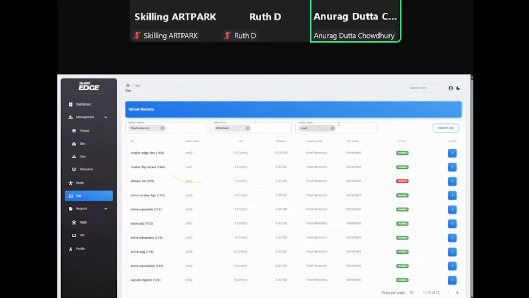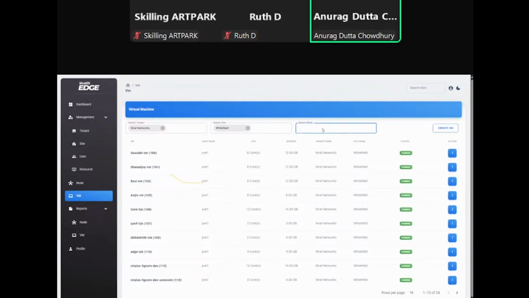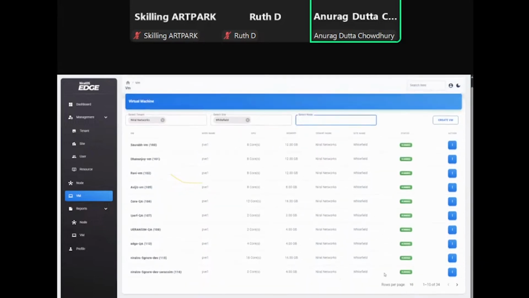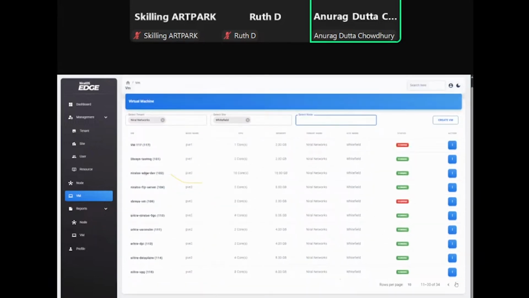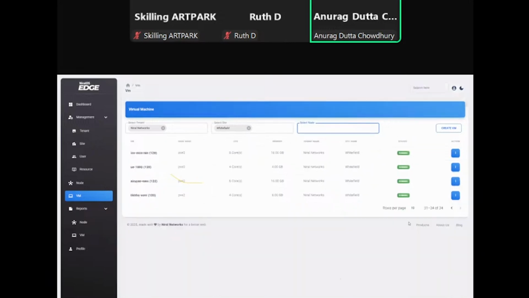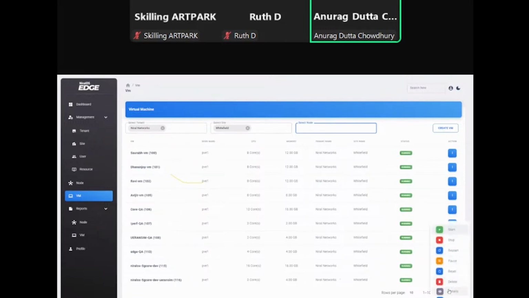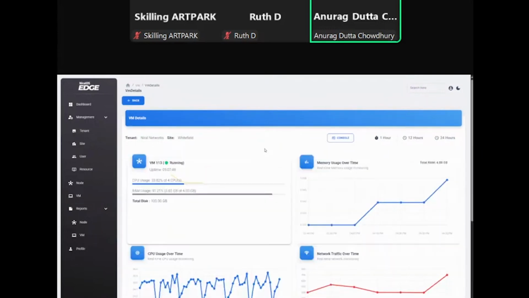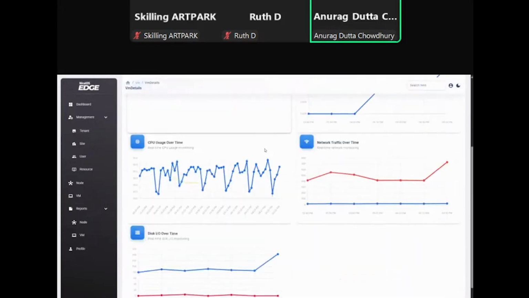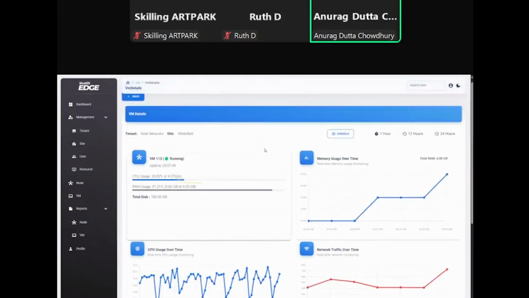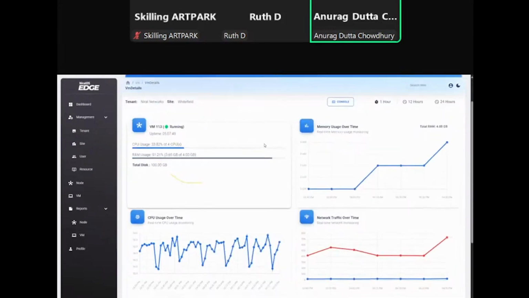So if I click on the virtual machines now, you should be able to see all the virtual machines that are created. And if I remove this filter, I should be able to see across all of them from my organization, all the virtual machines that are running. So let's quickly go to one of them and see the statistics. You should be able to see all the statistics on the virtual machine level as well, just like how you were looking at them on the node level.